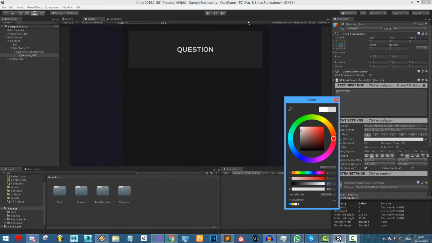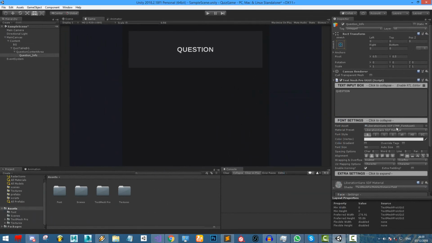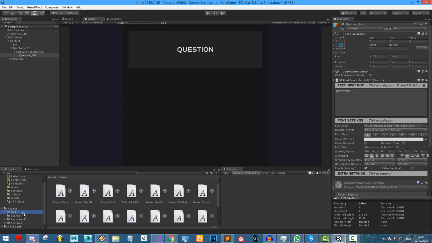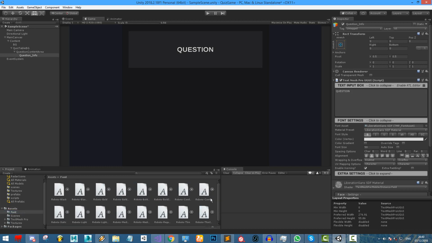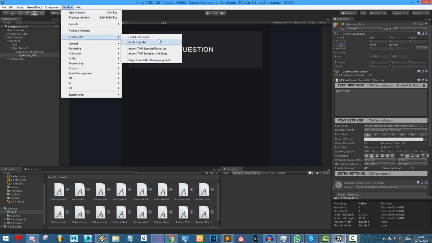I also want to change the font because I don't like the font which comes with TextMesh Pro. The one we are going to be using is called Roboto, and we can use these files, which is a TTF file. What we need to do first is create the font asset, and to do that we need to go to TextMesh Pro and then Font Asset Creator.